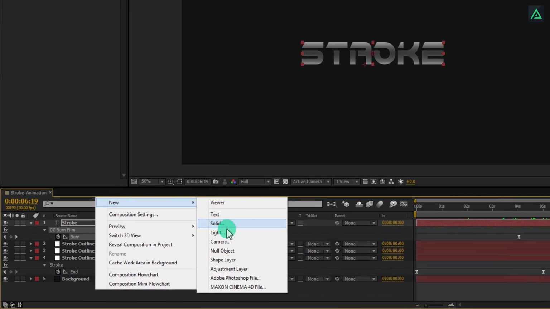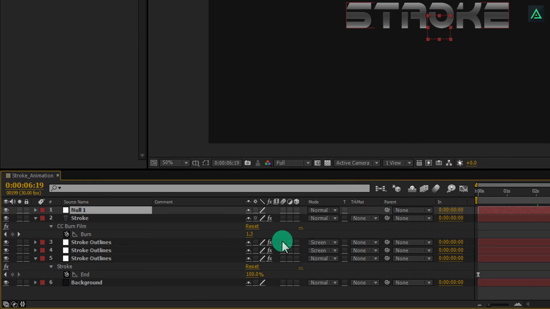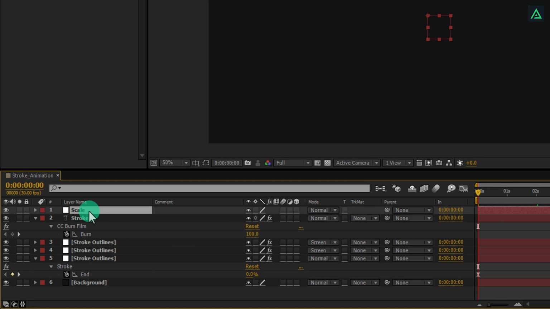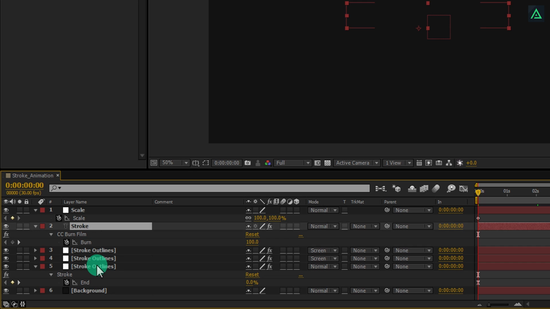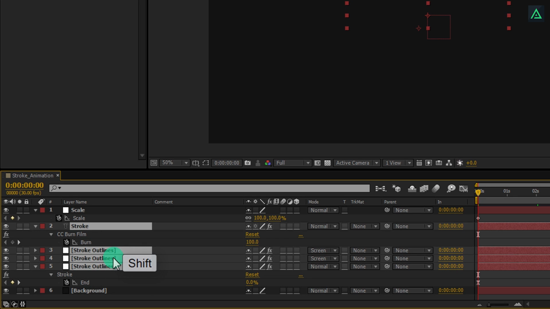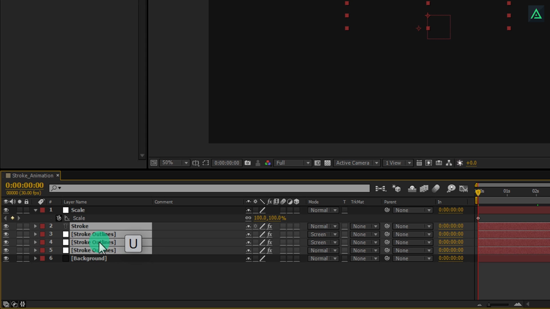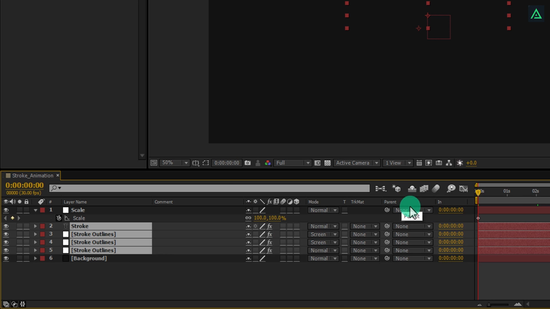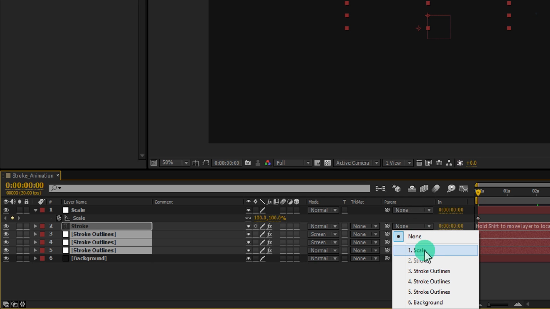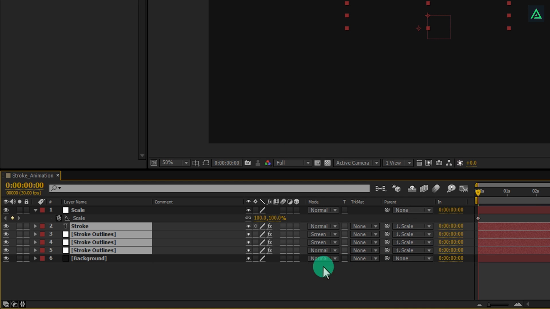Create a new null object. We will use this null to make a zoom out effect. Let's call it scale. Make sure to go to the first keyframe, and then press S to open scale. Add a keyframe on it. Let's parent all our other layers to this null object first, so that we can see the live changes. Select all layers, and here is our parent tab. If you don't see this tab here, press F4 to switch between. Now click on the none, and select scale. All your layers will be the parent to the null object.